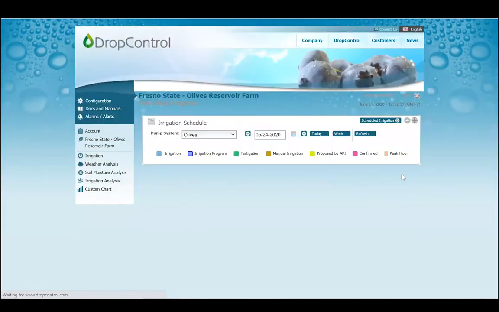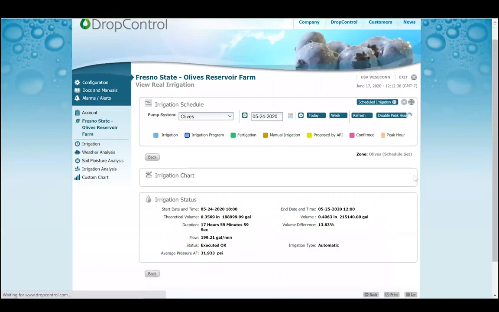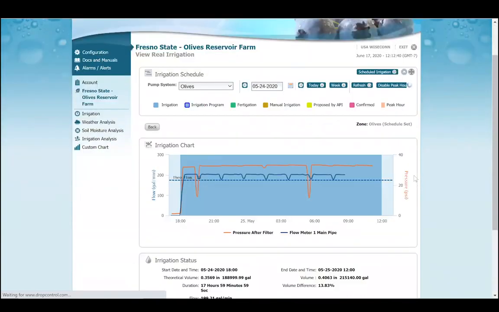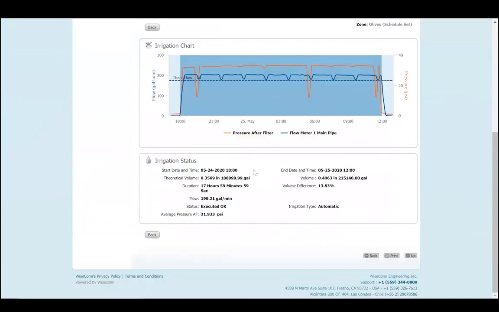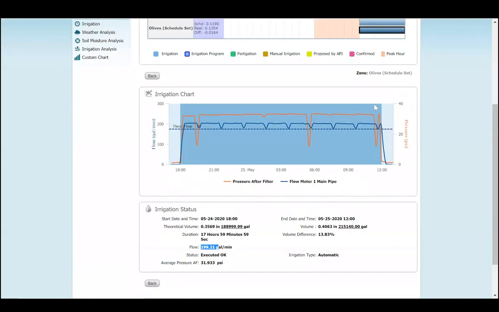And you can even click on the link right here, and it will take you to the information of that specific irrigation event. It will show you, okay, it's an irrigation that started at 6 and ended at 12. It was supposed to put on 0.35 inches, it put on 0.4 because it's running 199 gallons per minute instead of the theoretical 165, I think, 175.